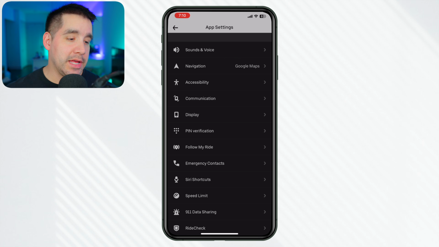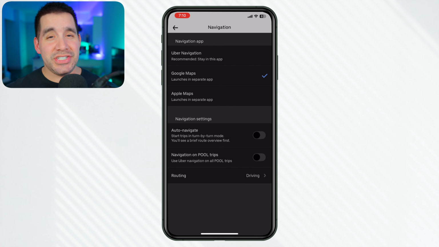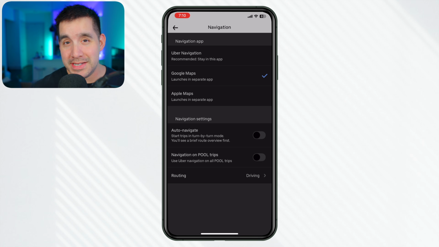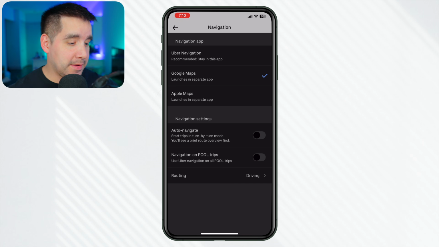Things like you can see right here, sound and voice. Navigation, I'd make sure to change that basically on day one to set it for the GPS that you would like. I like this one as well.